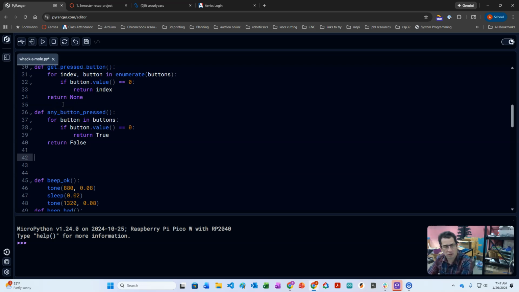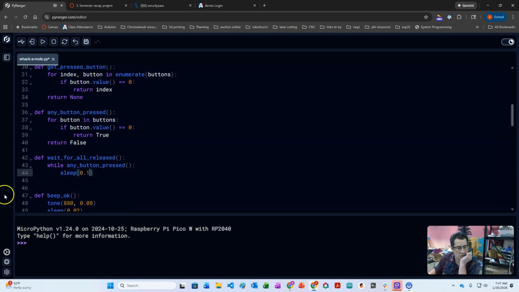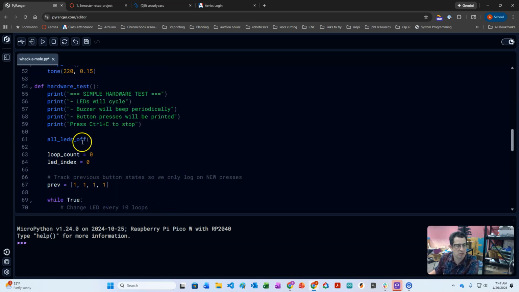And then we're going to make another function here called wait_for_all_released, okay? And we're going to say while any_button_pressed: sleep 0.1. So this function is just going to wait until there are no buttons pressed. Anytime we see that function called, we're just going to be waiting for the buttons to be cleared out.